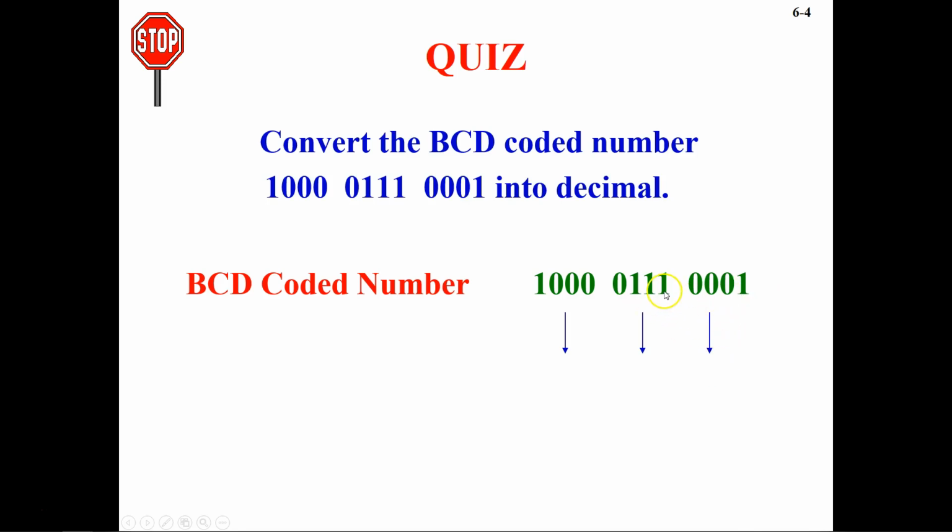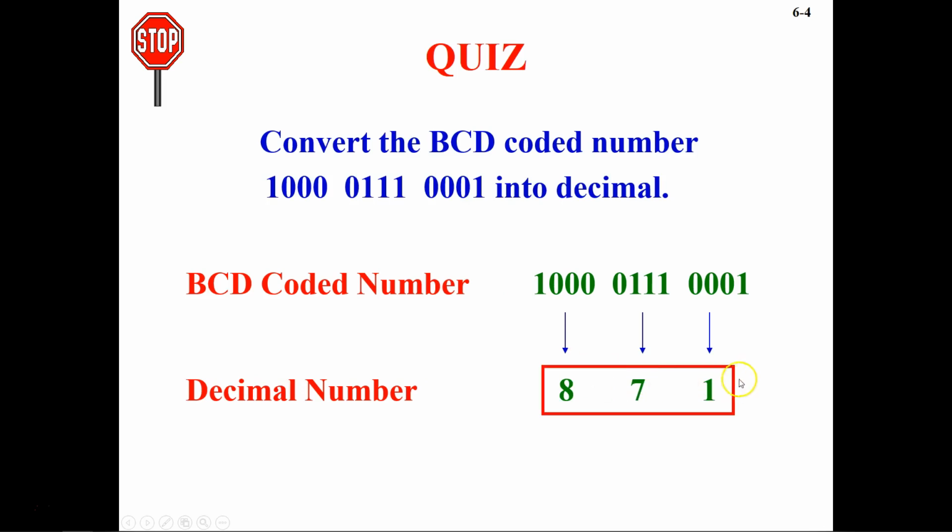And then you have 1's at the 1's place, the 2's place and the 4's place, and here it is 0 at the 8's place. So if you add them up, this will come out to be 7. And here you see all these 3 are 0 and this is 1. So at the 8's place value, this is going to be 8. 871 will be your answer for this particular BCD coded number.